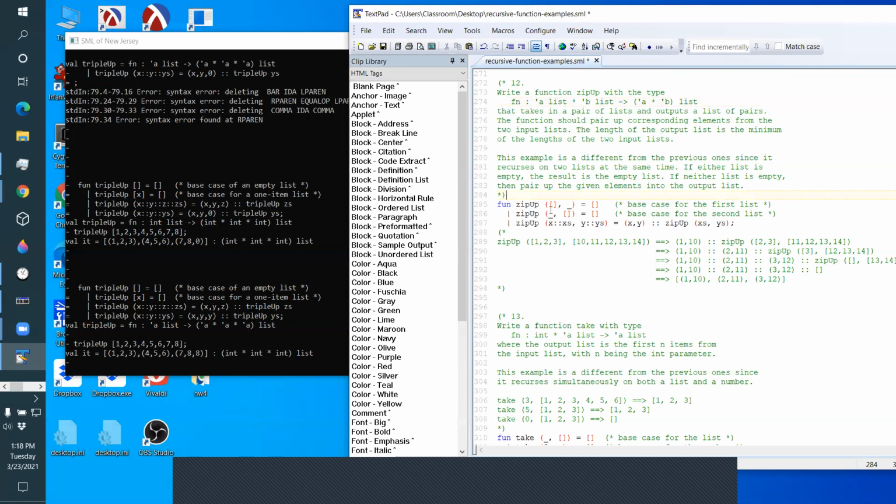Okay, so let's write the zip function. Now the zip function's going to need 2 base cases, but for slightly different reasons. Okay, so one base case is that one of the input lists is empty. The other base case is that the other input list is empty. What I don't want is a base case that says I have 2 empty lists.